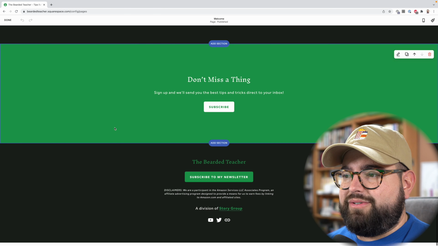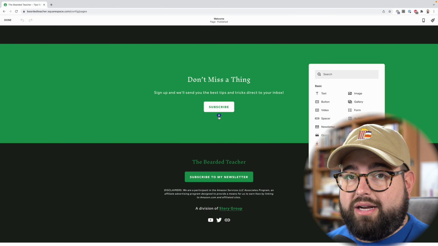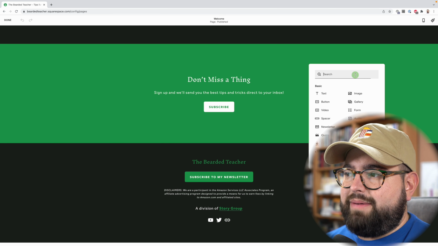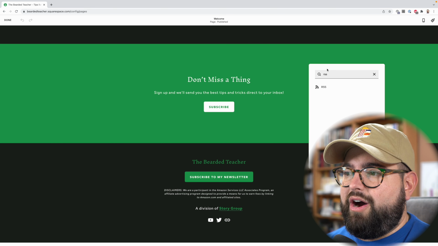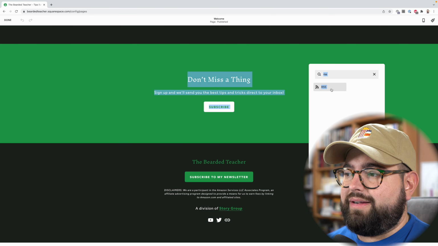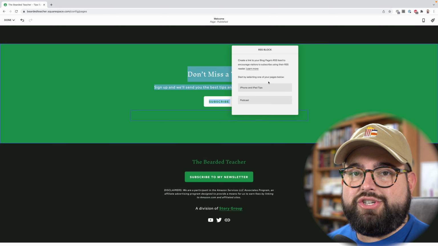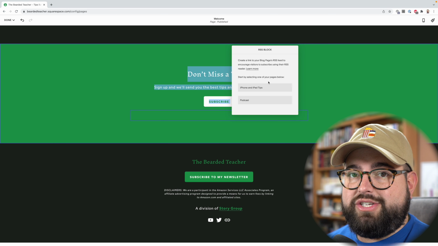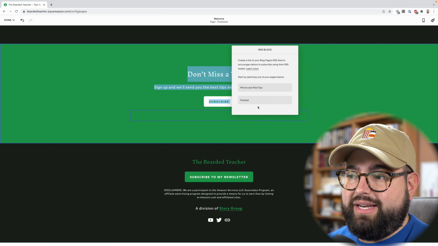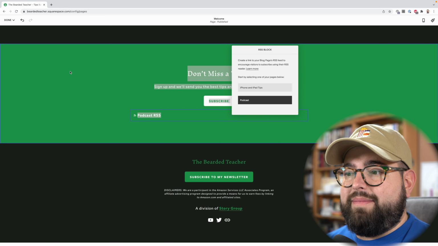I'm going to scroll down towards the bottom, and I'm going to hit the plus icon to add a new block like we did with the audio block. And I'm going to search in this box here for RSS. And you'll see RSS is actually an option for a block. I'm going to click RSS. You'll see this window pops up, and it wants you to choose which blog page to connect the RSS feed. So I'm going to choose podcast because that's the page we created. I'm going to click that.